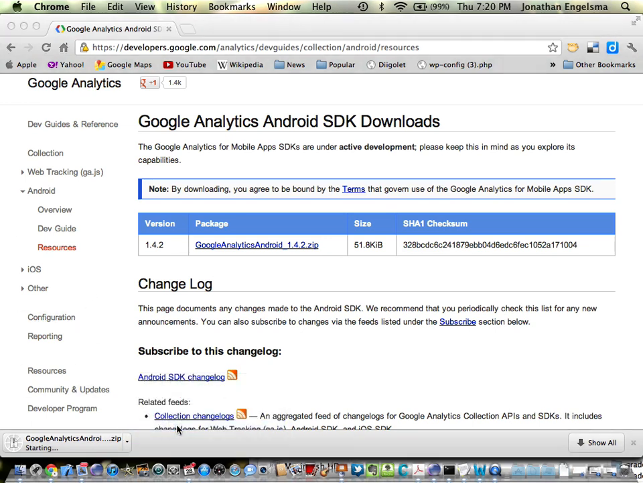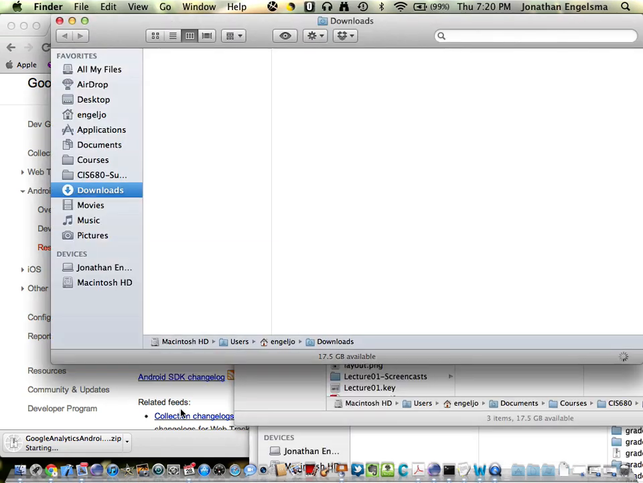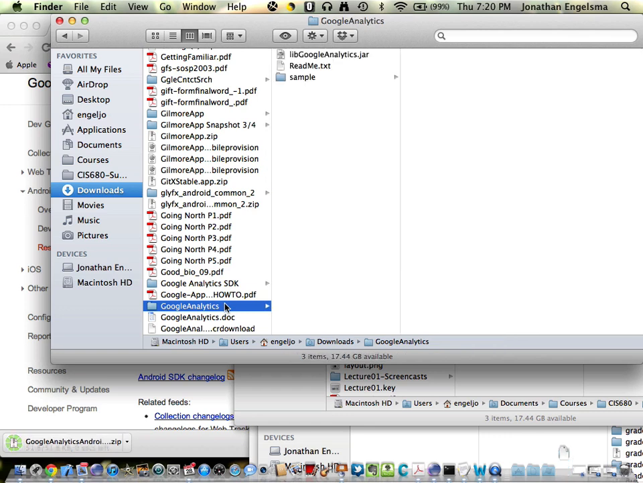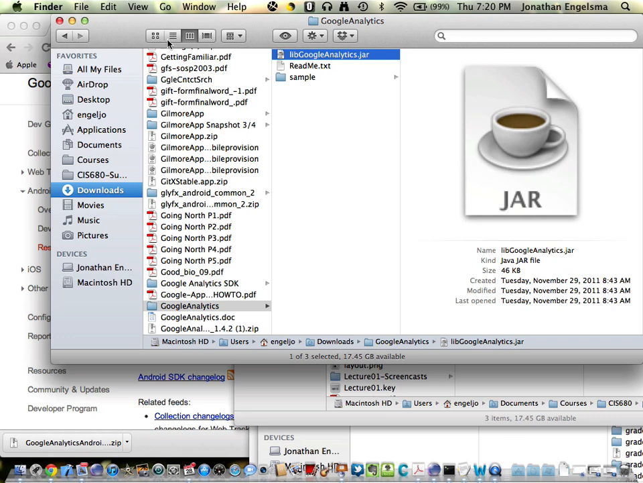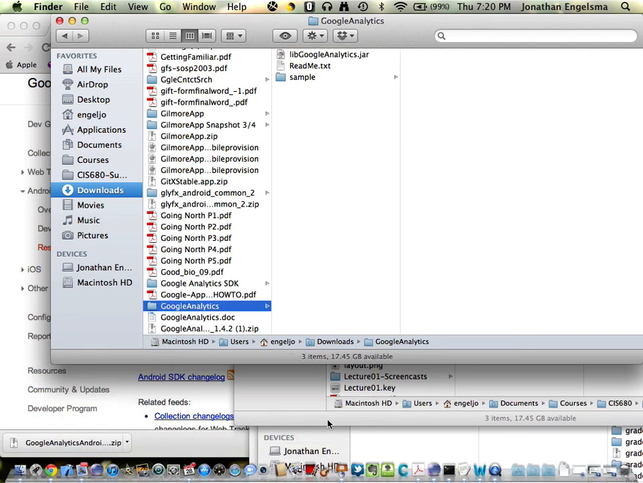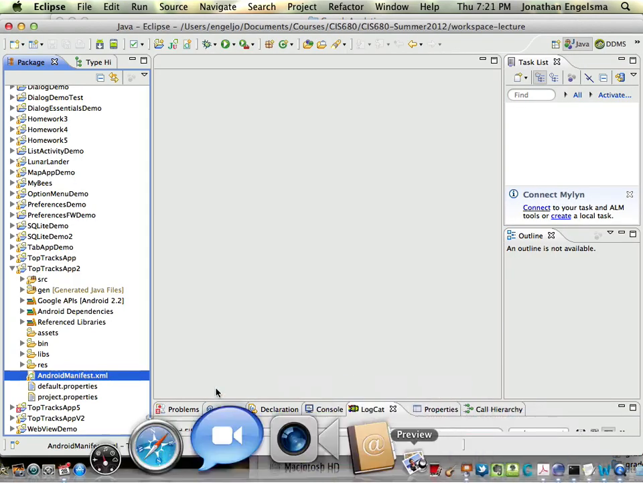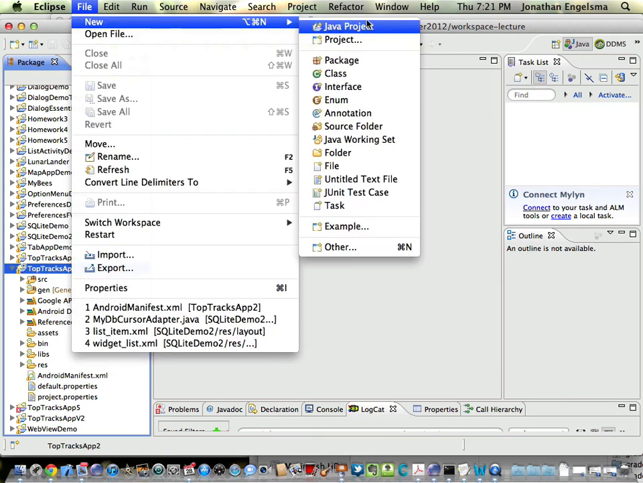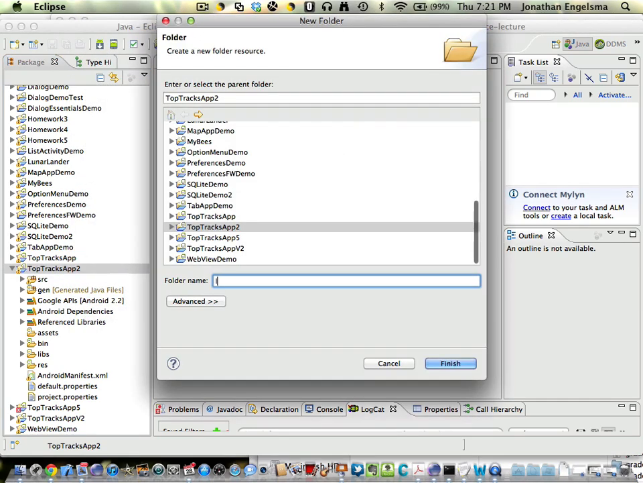and I can go off and find this file, and there it is. And I've actually already downloaded it and unpacked it, and here's the jar file. And what you're going to do with this jar file is copy it into your project's libs directory. So I've already created one, but to create a directory, if you select your project and say File, New, and then Folder, and type in the name libs, it's going to create the folder.